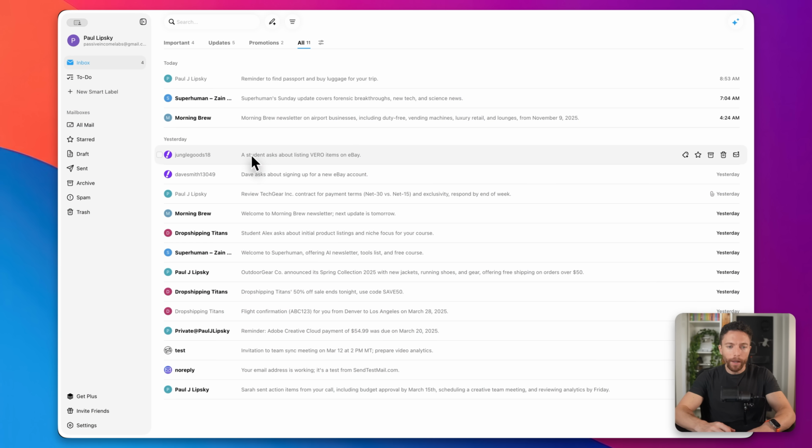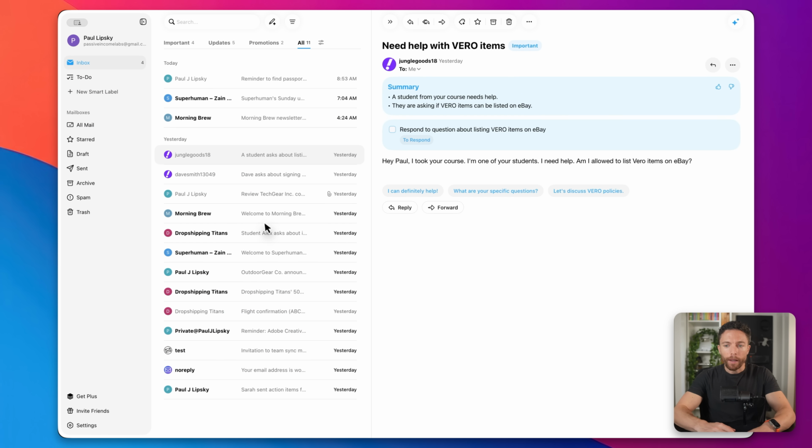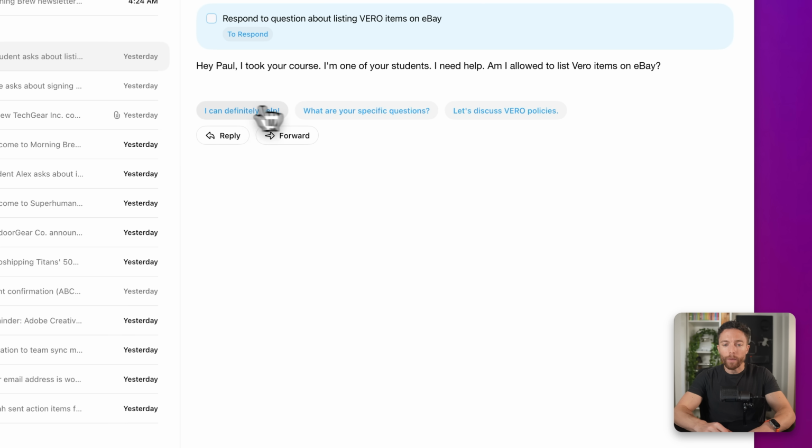Now, of course, once you're ready to write an email or reply to one, Filo can help with that as well. So let me go ahead and open up this one from a student. And the student is asking me specifically about whether they're allowed to list Vero items on eBay. So I help a lot of people start eBay stores. This is a common question that I get a lot. So right here, we have these suggested responses. And you'll notice that when you click on these, it will actually generate a really nice looking response for you.